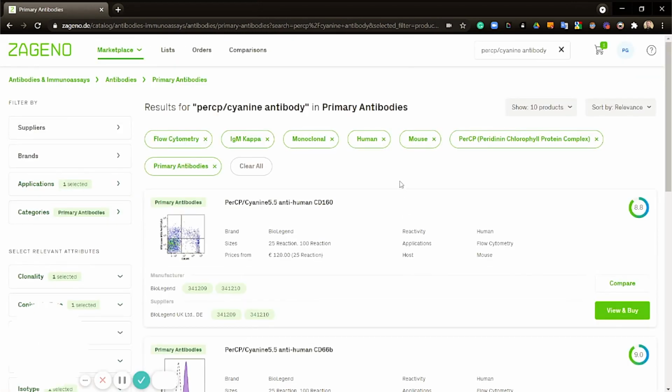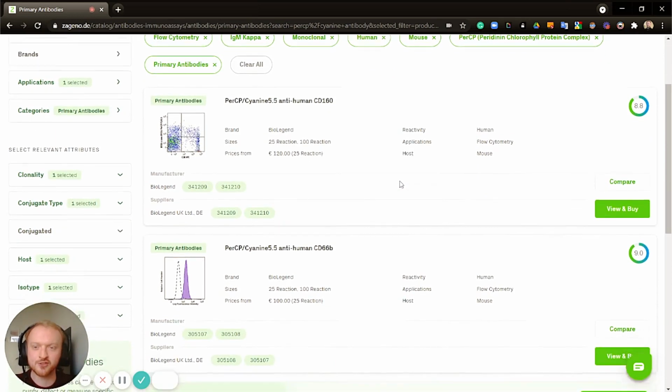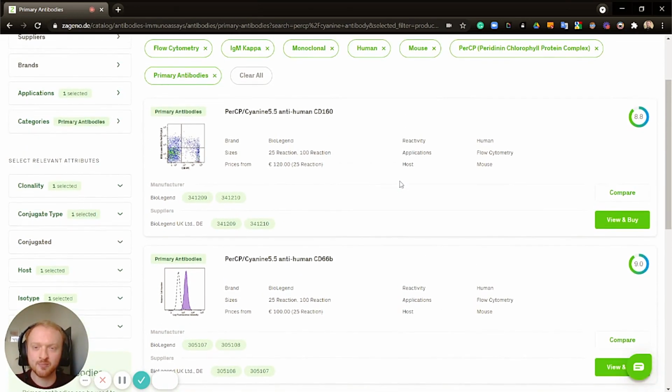And now you can see that we've really narrowed down our search to a specific subset of products. And this is one of the best ways when doing a product name search to really find the results that best suit you.